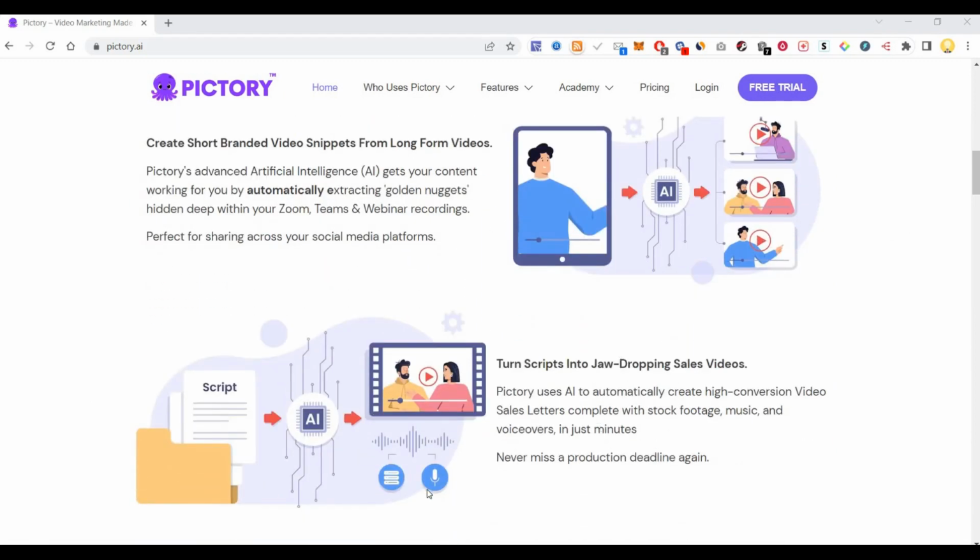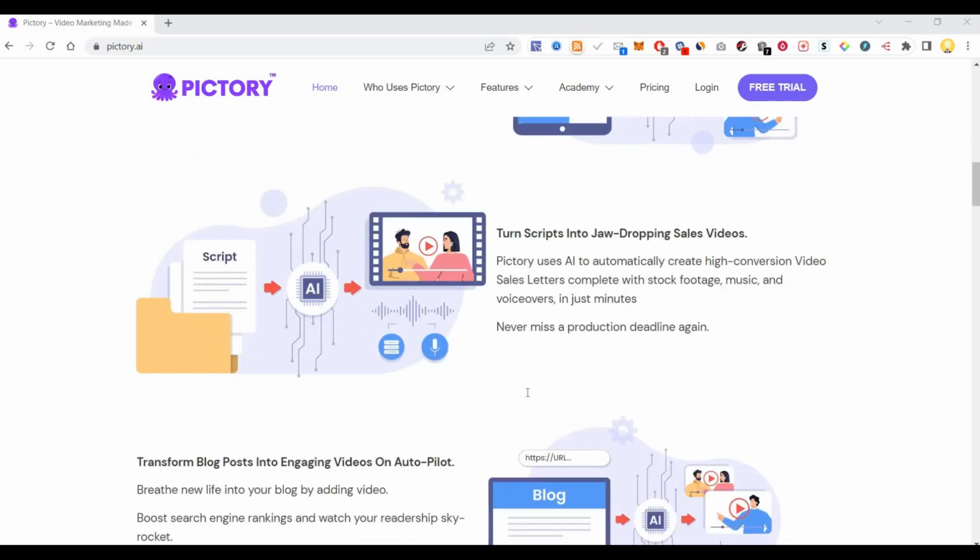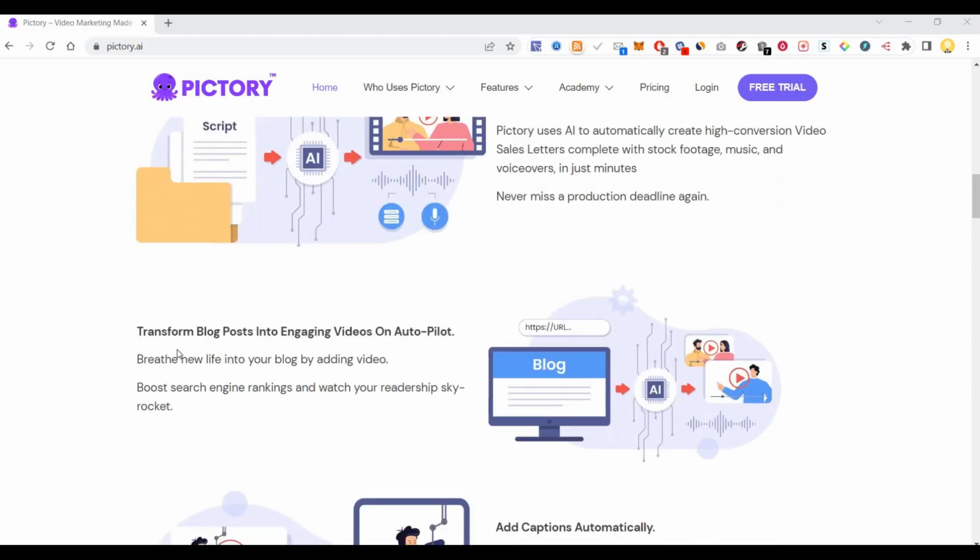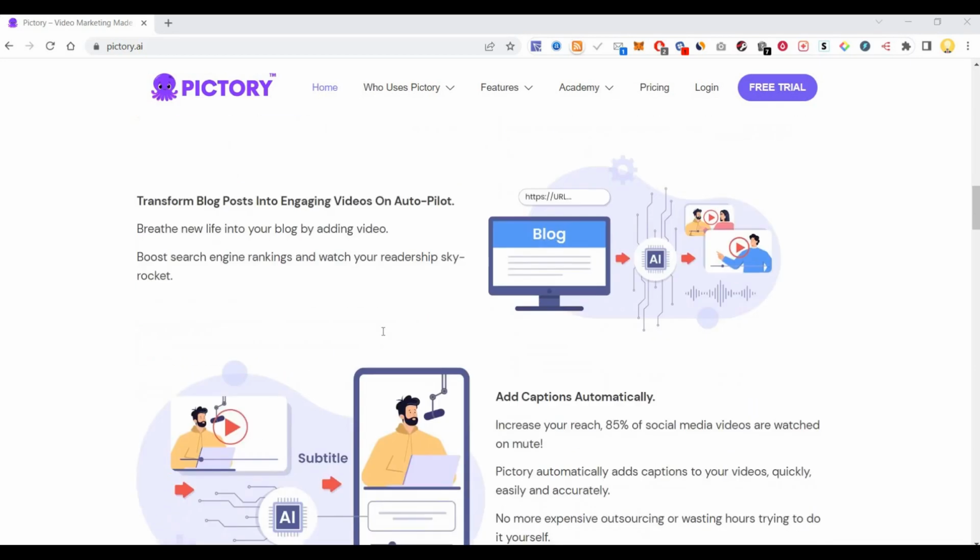It can turn scripts into jaw-dropping sales videos. So Pictory uses AI to automatically create high conversion videos, sales letters complete with the stock footage, music and voiceovers in just a few minutes. It can also transform blog posts into engaging videos on autopilot. So this will boost search engine rankings and watch your readership skyrocket.